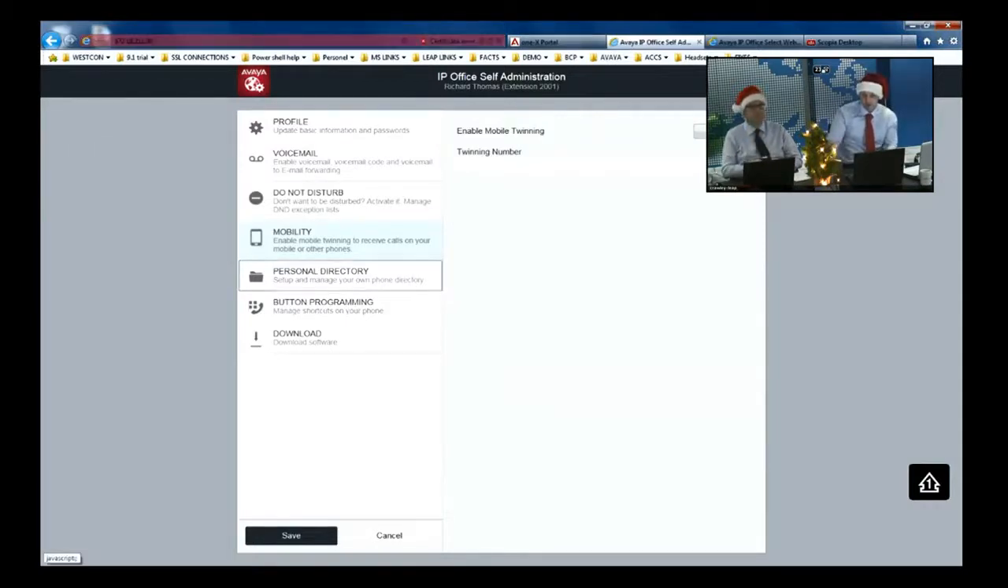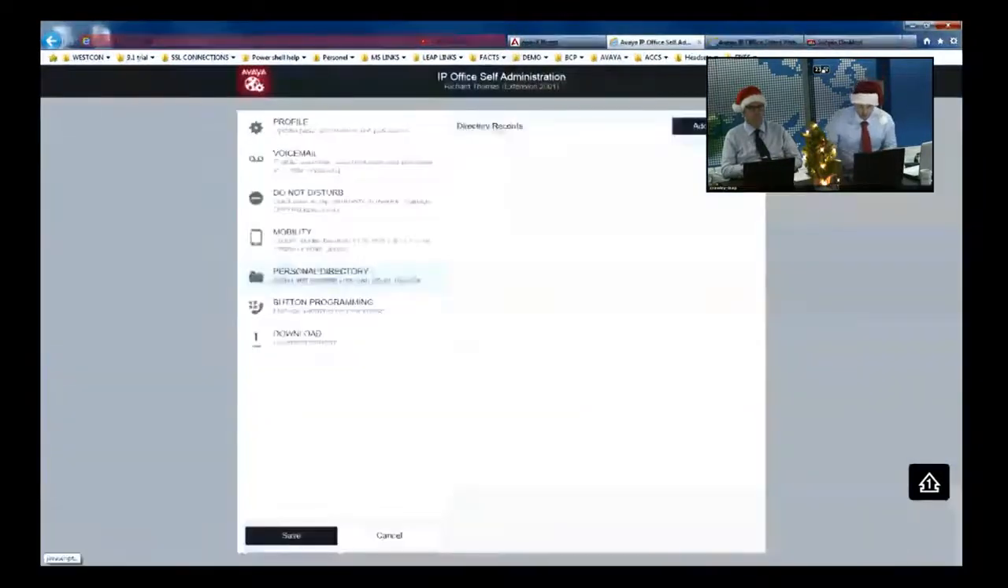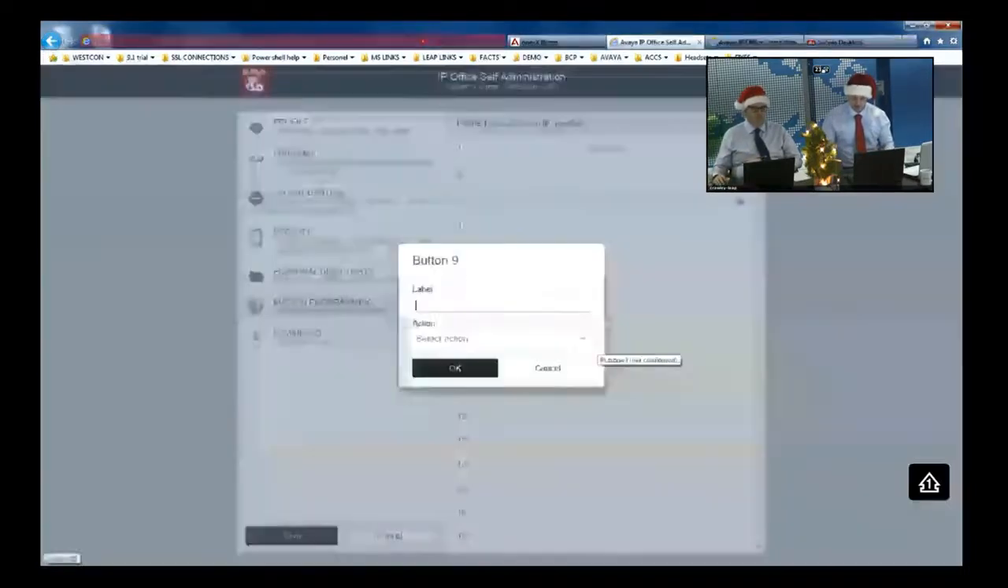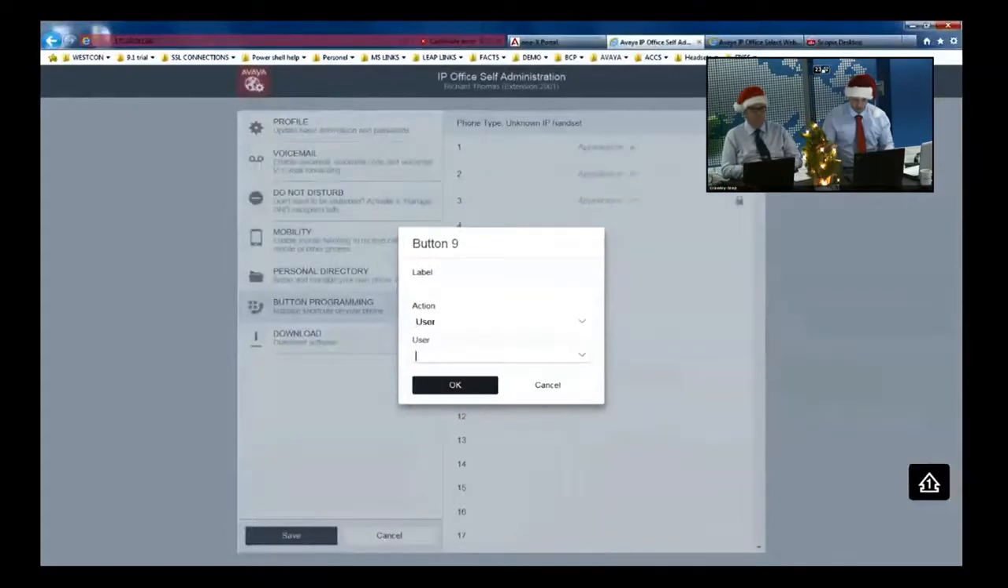You can add users to your personal directory. Obviously, if you've added them from any other field, it will show you your directory in here. And probably the one that's going to be most contentious, whether or not you're going to give it to someone, is button programming. But it's easy to do. As you can see, our appearance buttons there are locked. You can't change these, they're locked down. So you could still lock down the first 8 buttons and just give them access to the ones after that. So they could go in and, with a little bit of training, we could put a user in there, pick the user you want to have a BLF for, and we're done. It's not a difficult task.